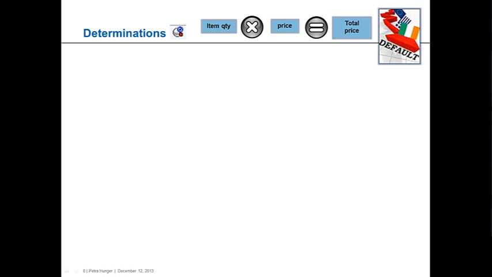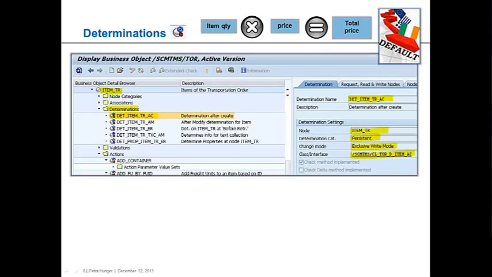A determination is, so you can see it here in the SAP screen, it's also assigned to the object. It has a name, determination category, persistent or transient. And then you have write or read mode as well, and you also have a class or an interface that allows you to assign coding to the determination.